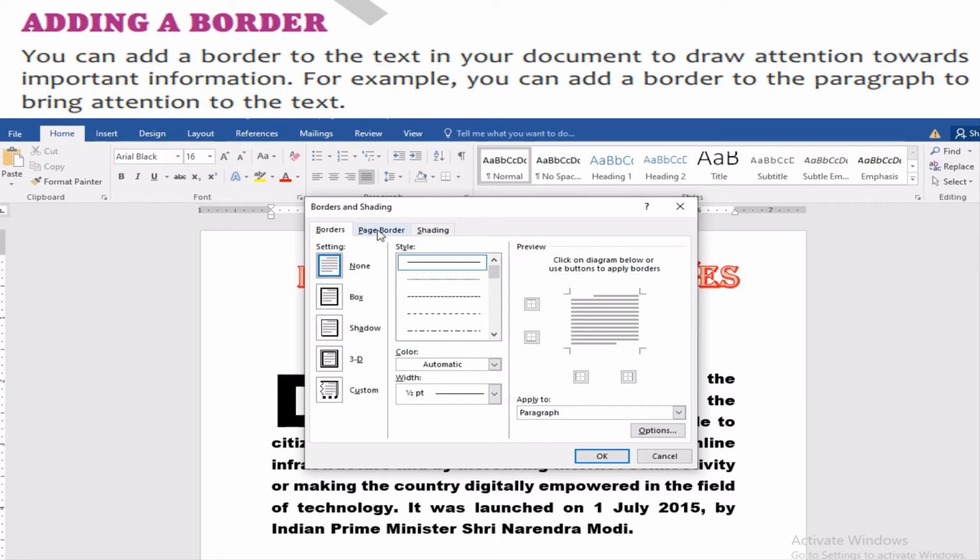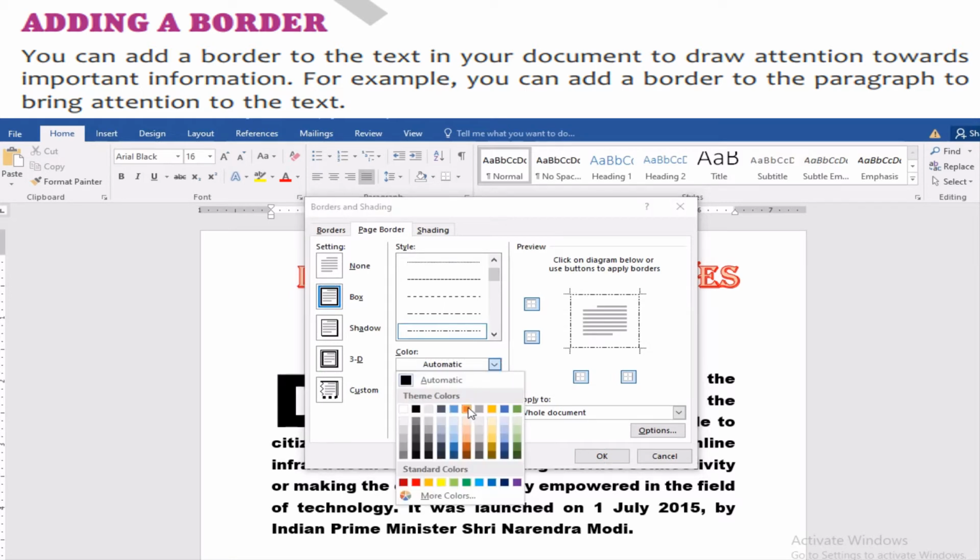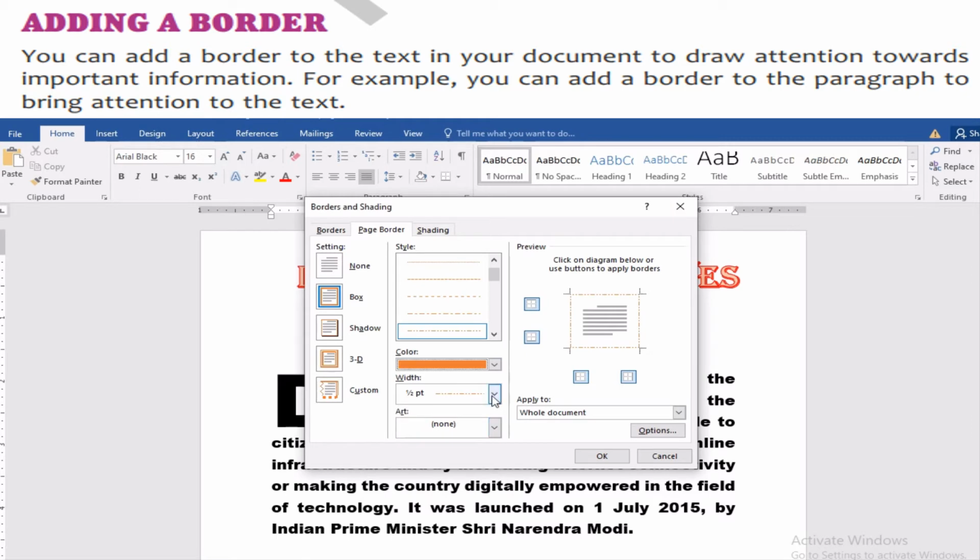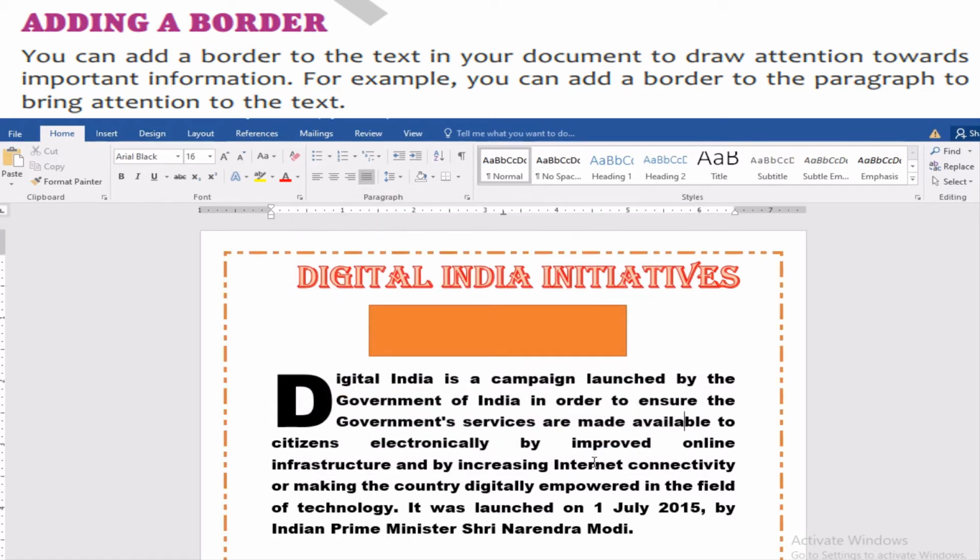So you can click on page border and choose box, and you can choose the style of line, the color of line, and you can also choose the width, like this. You can also choose different styles, but here I am going to take the line only and click on OK. Now you can see a border is coming around my page.